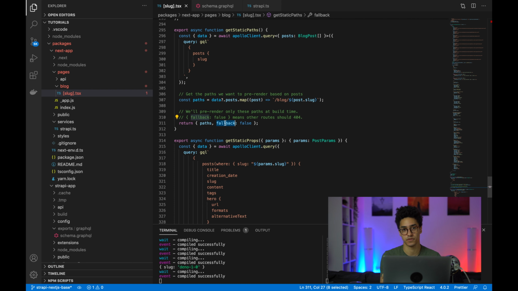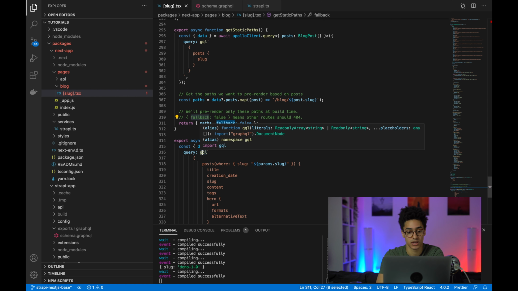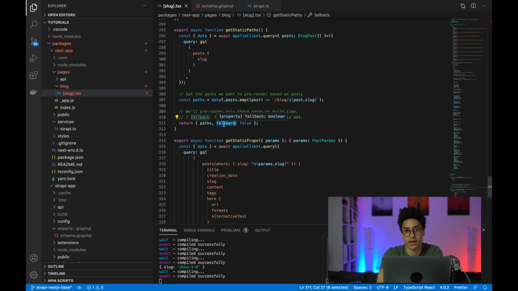The return value of this function is an object with two properties in this situation. The first property is path, and it's the list of paths that you want Next.js to render. The second property is fallback, and fallback basically controls what happens when you are hitting a URL that was not part of the path. So if fallback is false, Next.js will consider that you want everything that is outside of path to go to a 404 page.